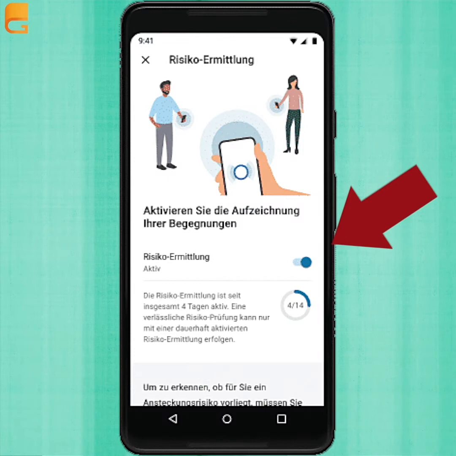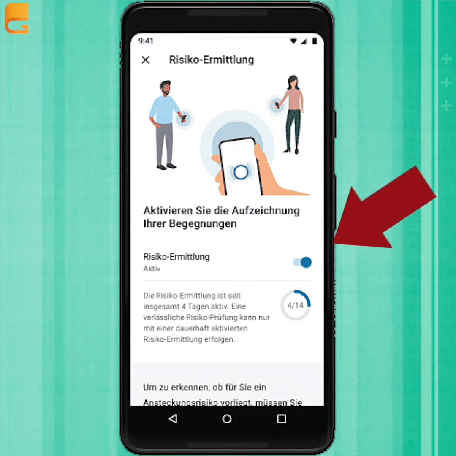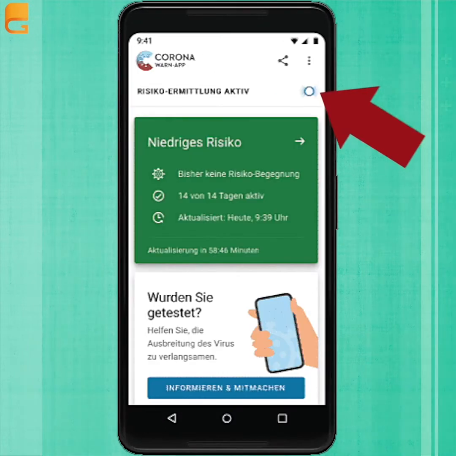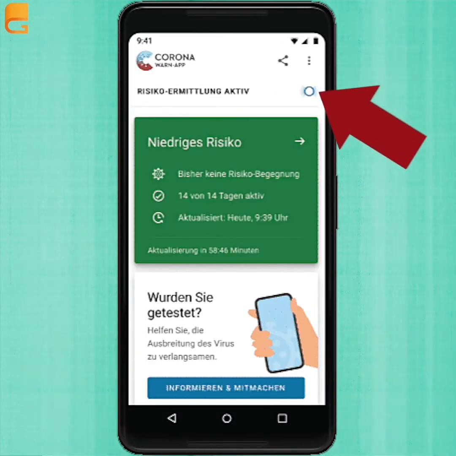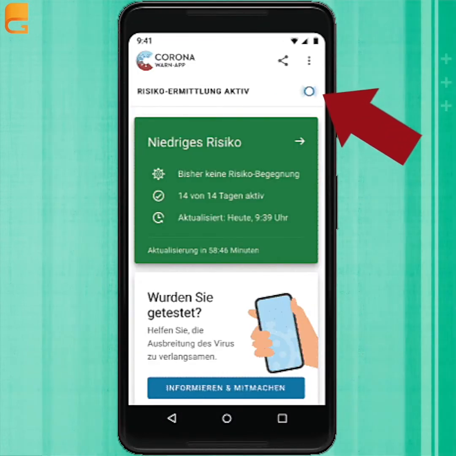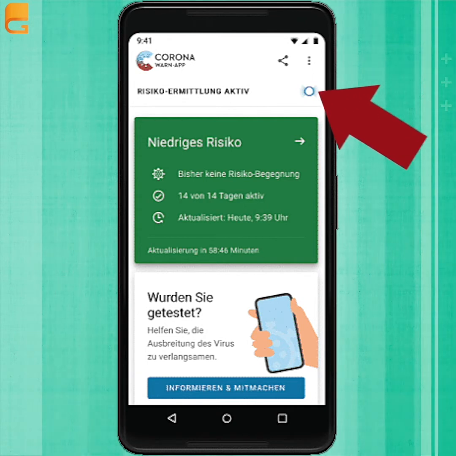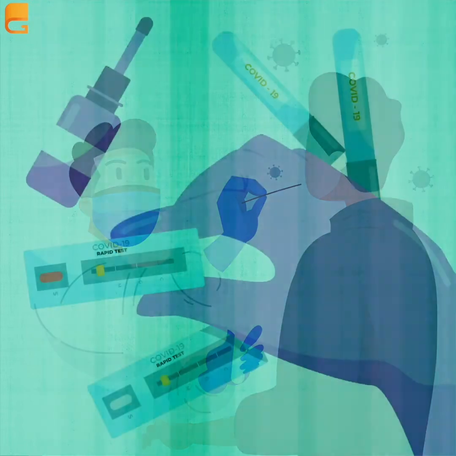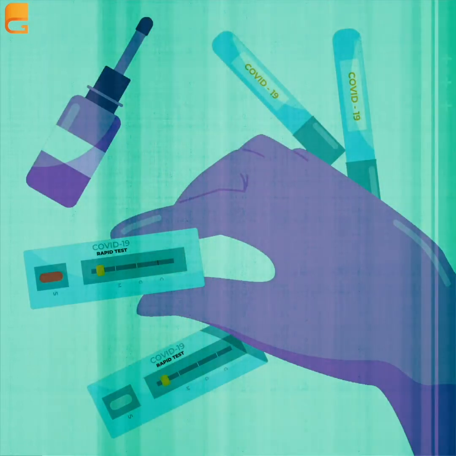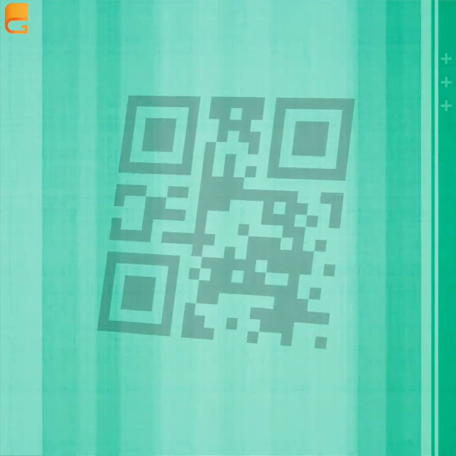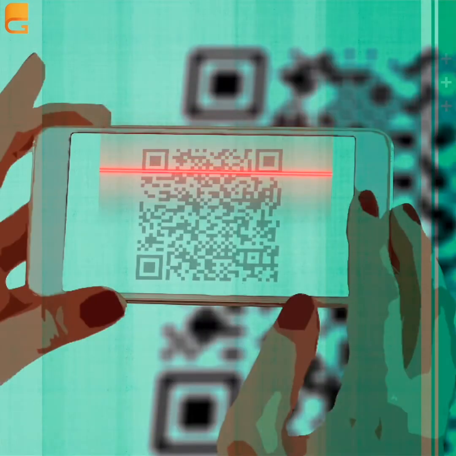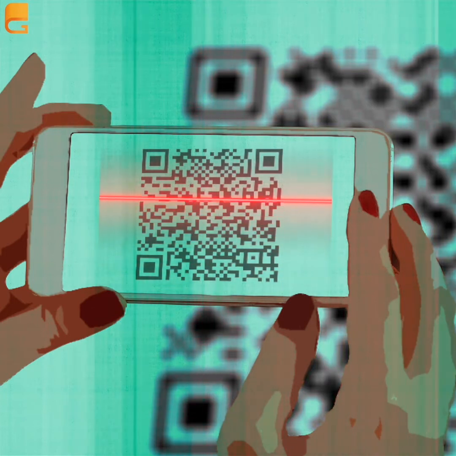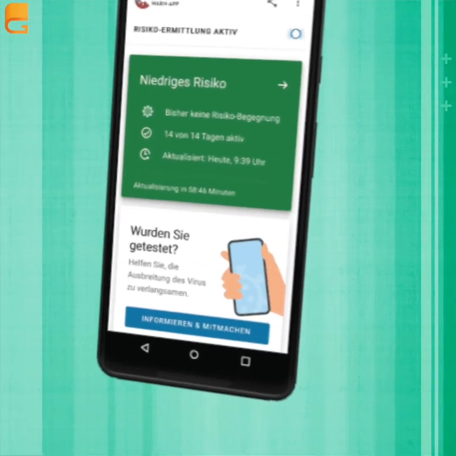For the app to work correctly, however, you have to activate the risk determination or Risikomitteilung function. Only then will the exchanging of codes take place. You also need to activate the notifications or Mitteilungen feature to receive warnings if you have had contact with infected individuals. If someone tests positive for coronavirus, the person will, together with the test result, receive a QR code which is to be scanned using a cell phone.